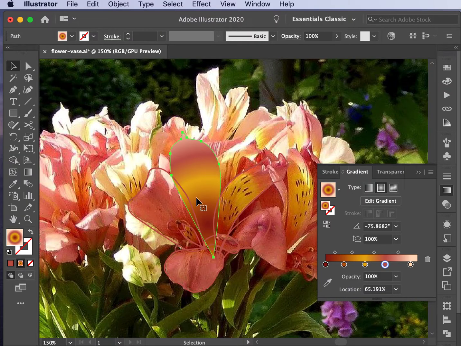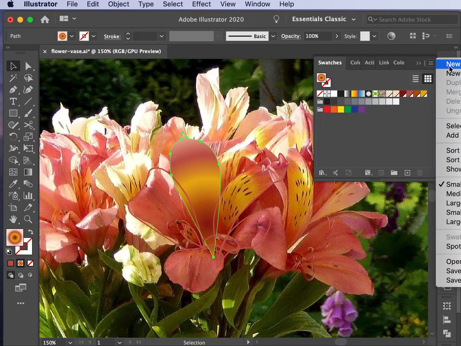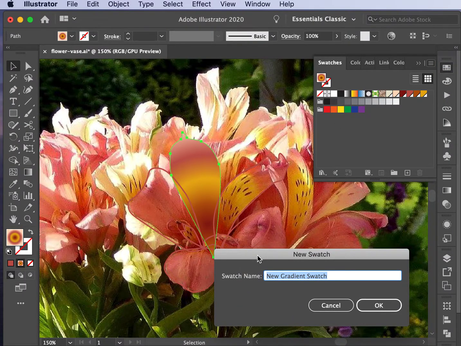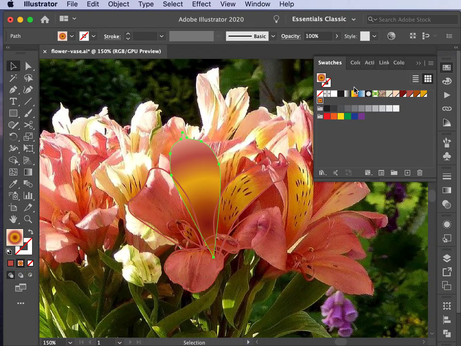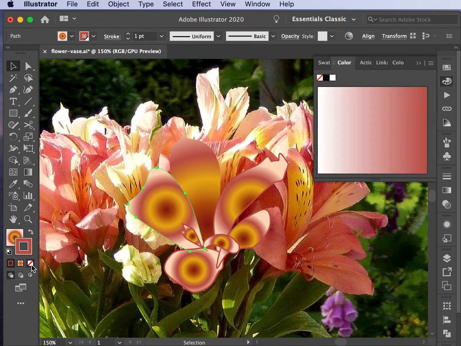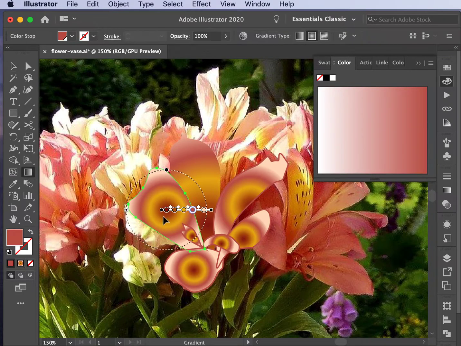Now, I know I can kind of transfer this gradient over to other flowers, but you need to be careful with that as well. And set that up and keep it. Great. So let me just show you what it looks like if we were to transfer that over. Right? Weird. So what I can do now though is go in and just kind of individually tweak them.